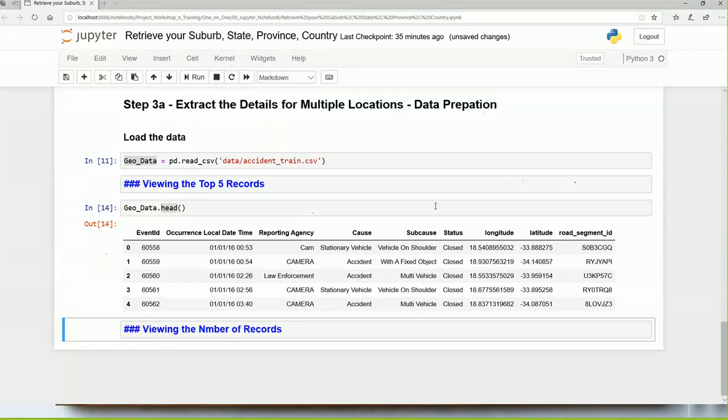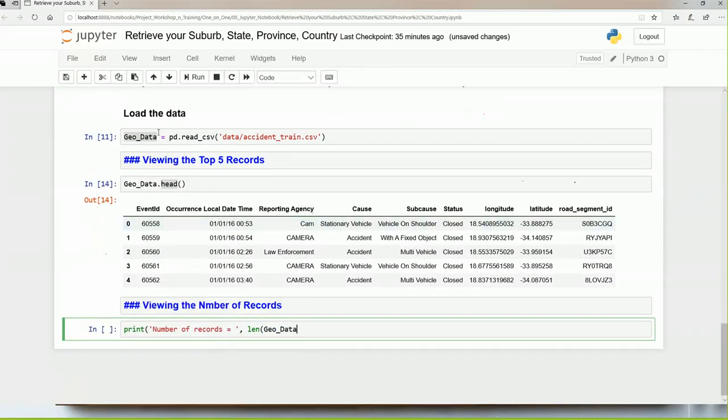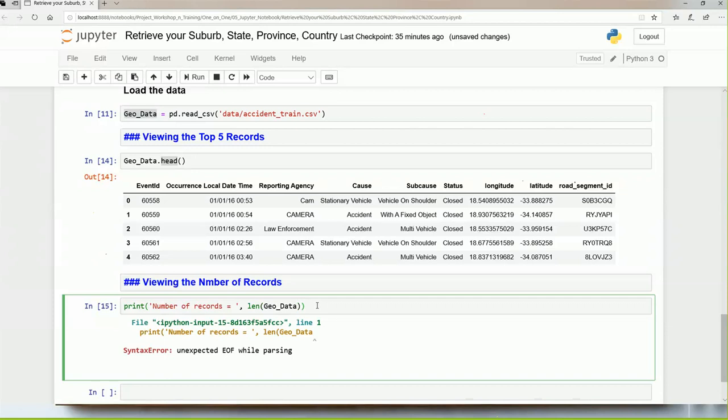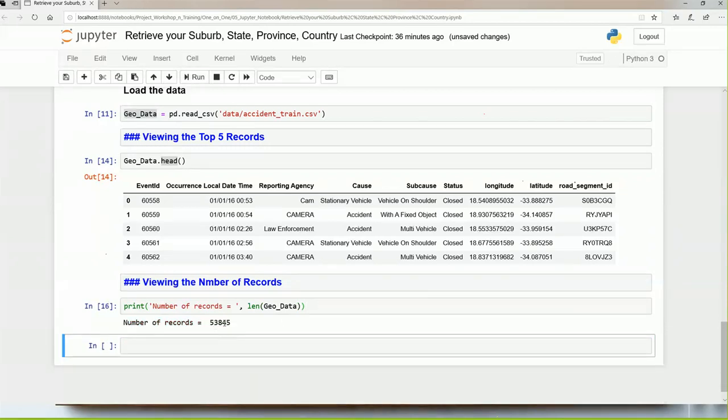All right, so what we want to do next is to check the number of records, how many records we have. If you want to know the number of records, you can just do print. It gives you information on the number of records, 53,000.